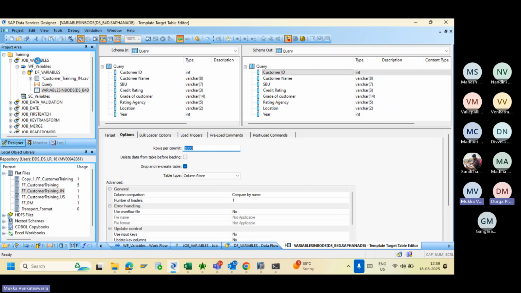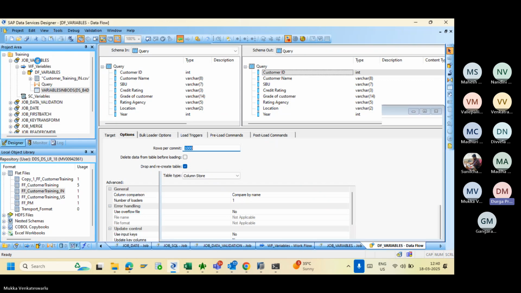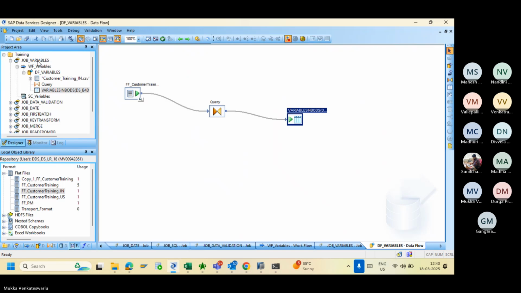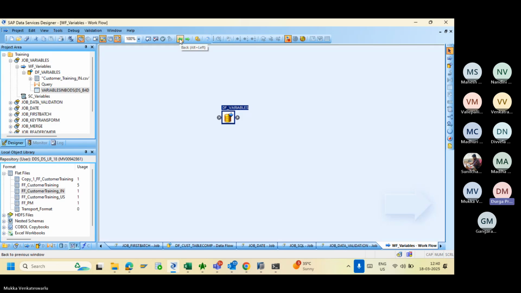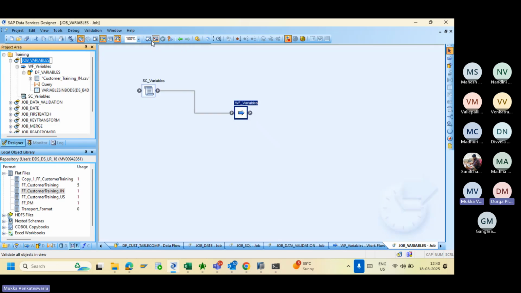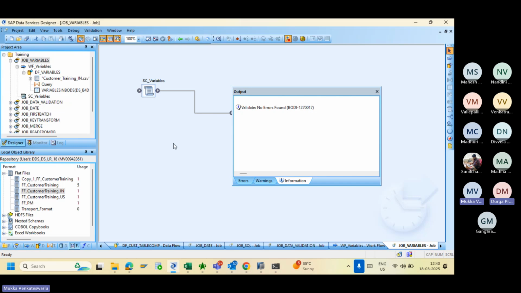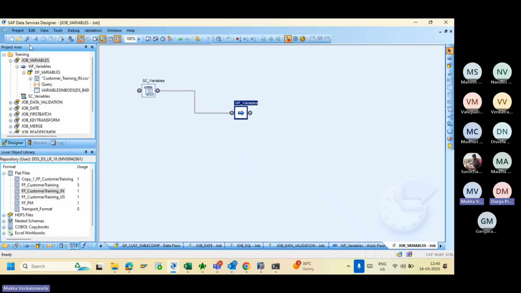Go to job. Here we have two options, whether you observed or not: validate current and validate all. Validate all means it will validate all the objects of this job. Validate current means it will validate only this workspace's objects. No errors. Save.